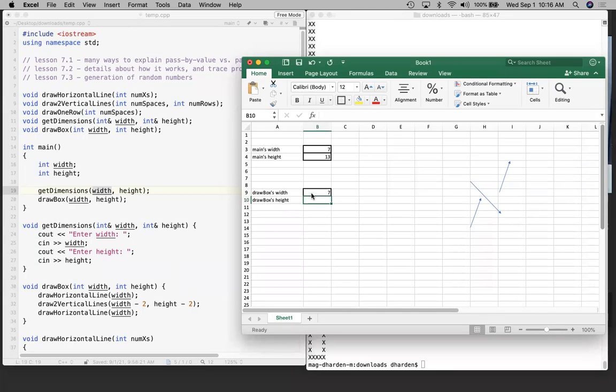Okay, so that's pass by value. Instead of putting a memory location there, we are actually putting a copy of the value that main passed. Same with height. Draw box's height is going to be 13. Then if we keep going, we would call draw horizontal line, draw vertical line, draw horizontal line. We'd pass those values on down, and eventually we'll get a box that's 7 by 13.